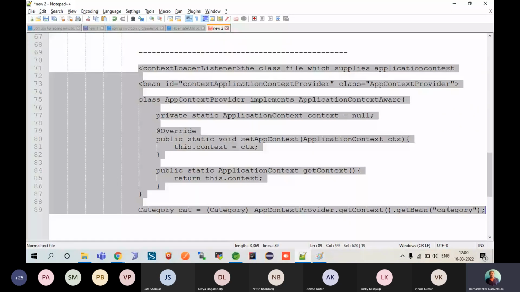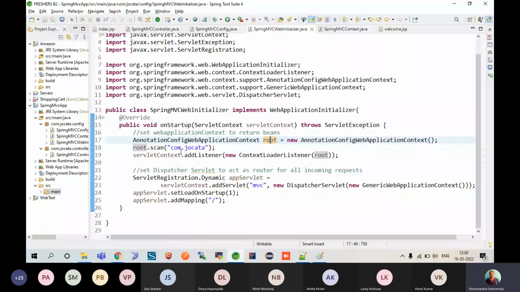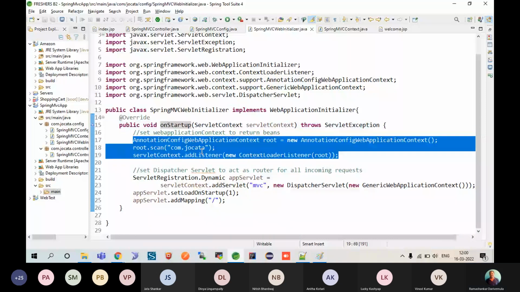Then the latest style is that we will do it in this way. Look at this. We will say AnnotationConfigWebApplicationContext root equals new AnnotationConfigWebApplicationContext, and then to it we will say, go and scan this com.jokata. So from here you supply all the beans. Now I'll say servlet context add the listener ContextLoaderListener, making that on startup this context is the loader listener, and the context itself will supply this, then the dispatcher.